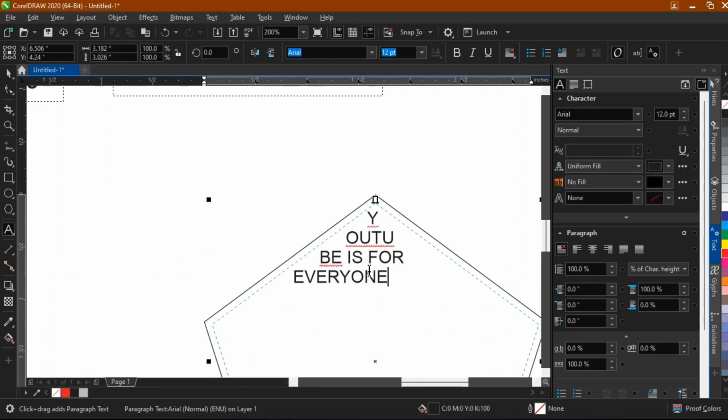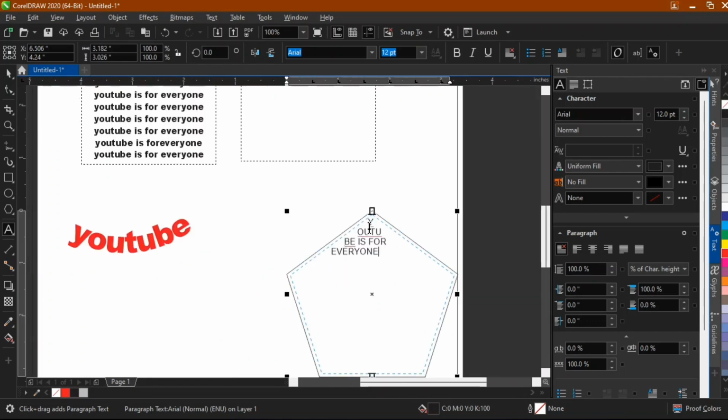alright, so now this is it. If I start typing, it starts following the shape. So this is how we can fit text to parts, like the YouTube we just did earlier, and then this other one is to fit text to the frame. So this is some of the ways we can work with our text and all of that.